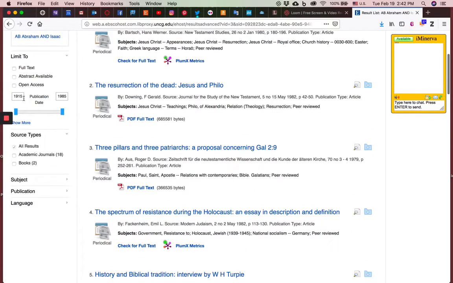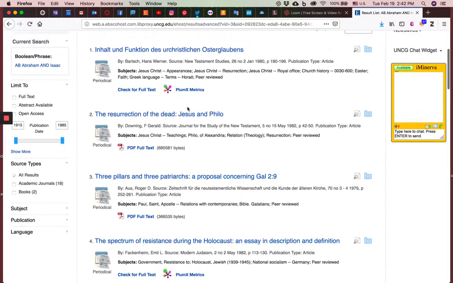Another problem with this search is that if we look over here at the publication dates, we find that these are all very old. All of these results. The most recent one is 1985. That's a long time ago. We probably want something newer than that.